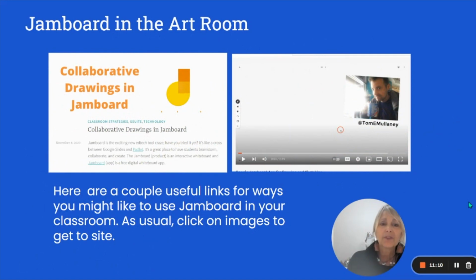Jamboard in the art room. So a couple of useful links for ways you might use it in your classroom, 2 different ways. This first one is collaborative drawings in the classroom, and the other one is how to use it in your classroom. So at your leisure, click on those links. And I personally haven't used it very much, but it could be useful for lots of different applications. I like the drawing one because you can collaborate. And then again, with Jamboard, like I mentioned, you can save these as PDFs.